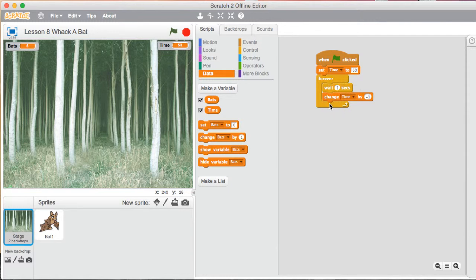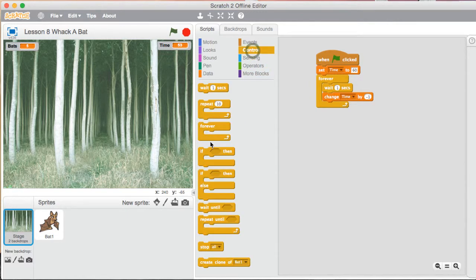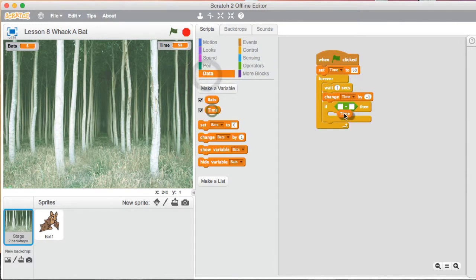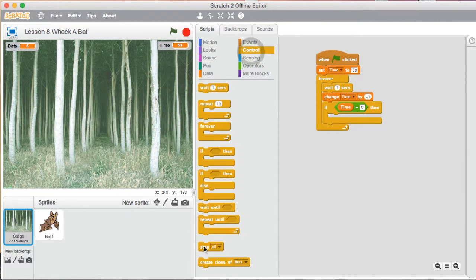What we want is if the time is 0, then the game is over. So I need to put an if statement here. Each time the time changes, I'm going to check. So I want equals, and back to data. So if time equals 0, then the game is over. And we can do that by using stop all.